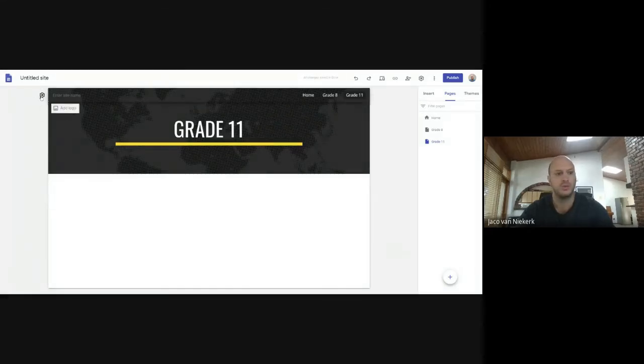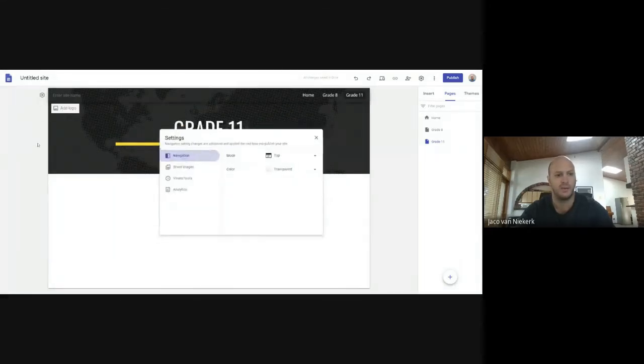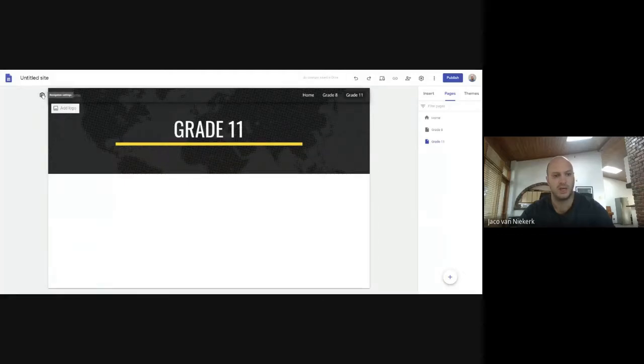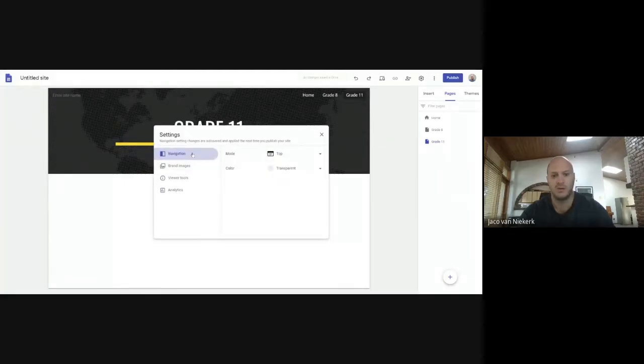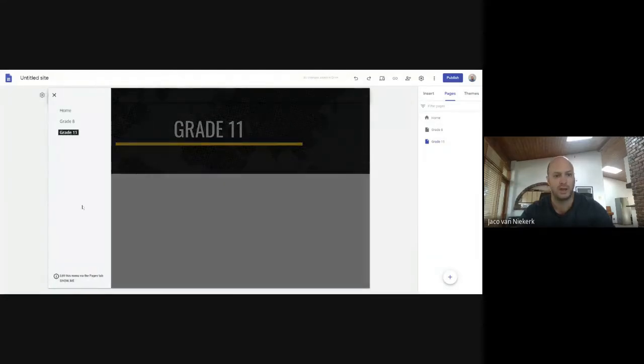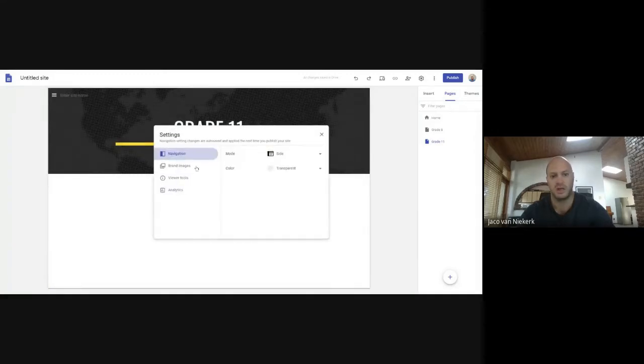You can also, this navigation, if you click on the gear icon, you find this gear icon here at the side. If you click on the gear icon, you can also change your navigation mode to side if you prefer it to appear as an icon like this on the side of your navigation. It really depends on how many links you're going to have. I usually like to use top.